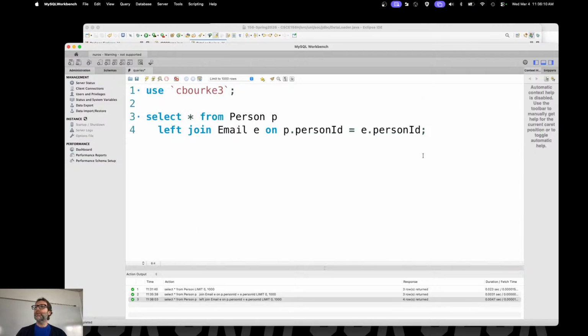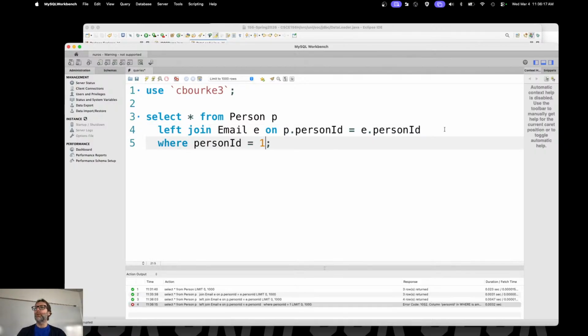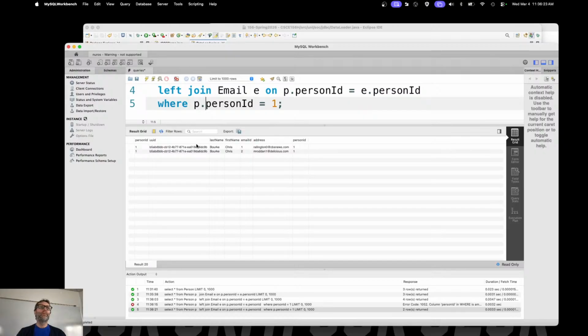Well, if I was just doing this for one person even, I would have a where clause, person ID, let's just go ahead and go with my record there. Person ID is equal to 1. Oops, there are multiple person IDs. What should it be? P.person_ID is equal to 1, right?